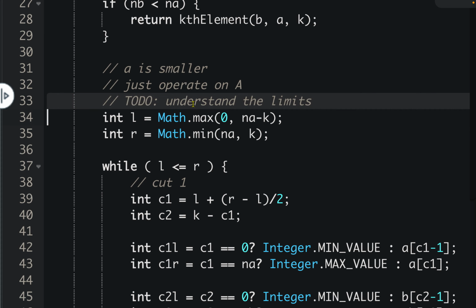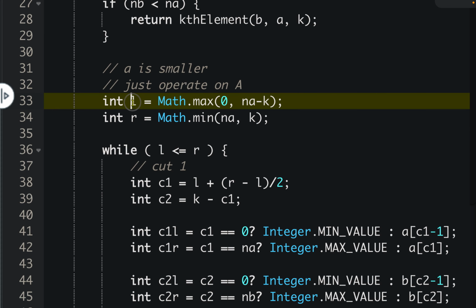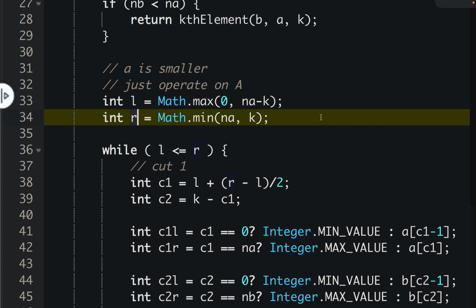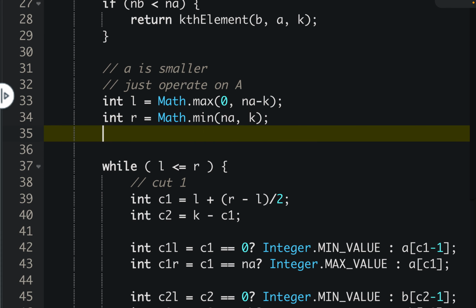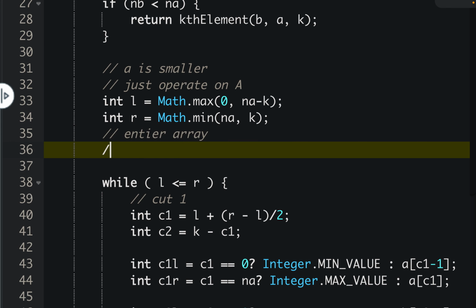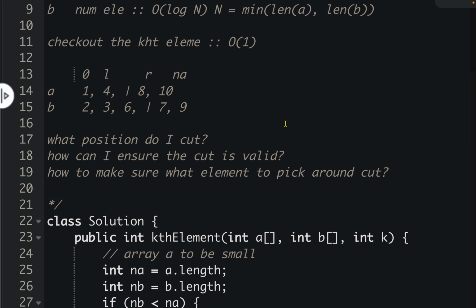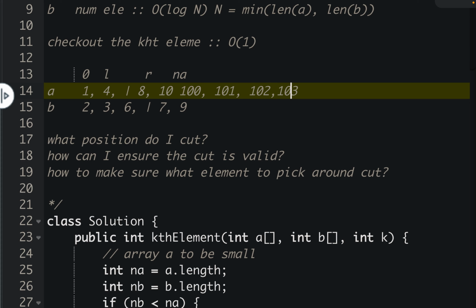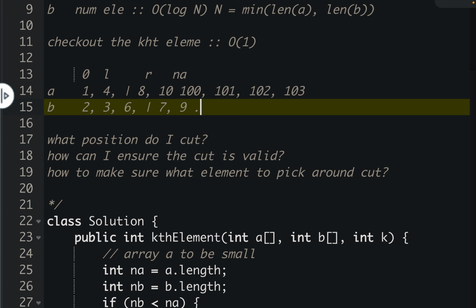Anything here? Understand these limits. So the limits are left and right. Right is quite common, that hey, how many elements do I need to pick? So do I need to pick the entire array? Is that my limit, or is my limit only k elements? So in this case, if the array would not be of this size but 100, 101, 102, 103, and similarly size b also increases, and so on.